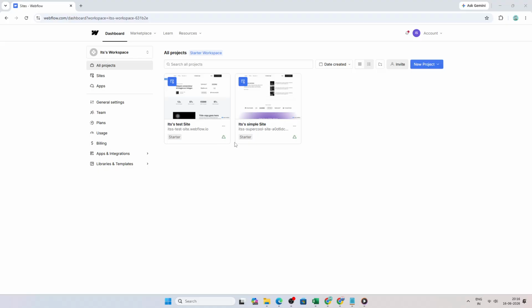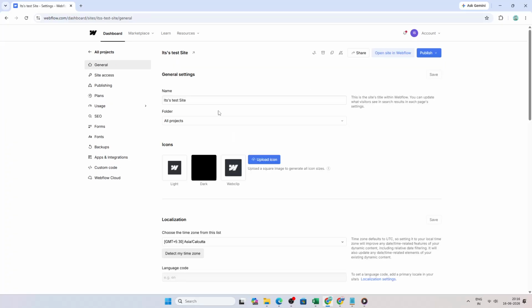To get started, open your Webflow dashboard. Once you are there, locate the project you want to work on. On that project card, click the three-dot menu to open more options. Then choose Settings. This will take you into the Project Settings area where you can manage several parts of your site outside of the designer. From the menu on the left side, click Backups.